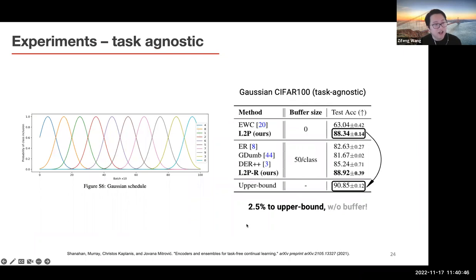And here's a very interesting experiment called the task-agnostic setting. Here is the so-called Gaussian schedule of the tasks. The x-axis is the batch ID, or the time, you can think of it as this. And the y-axis is the class distribution of, for example, 10 classes. But here we do it on CIFAR-100, so there are many more classes. At each time point, you can see the class distribution is shifting continuously, so you don't have a clear task boundary in this case. So it's very challenging. However, our L2P can still achieve very competitive performance under this setting, and it's very close to the upper bound.